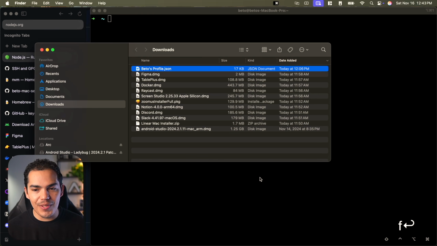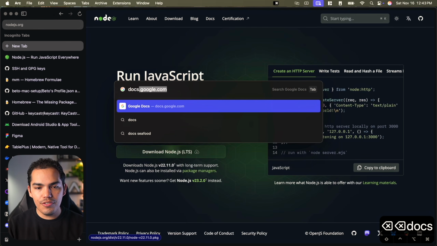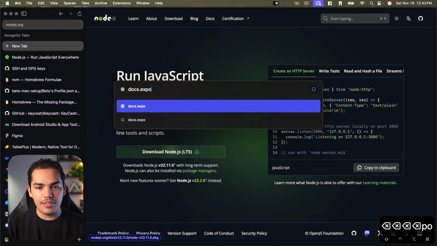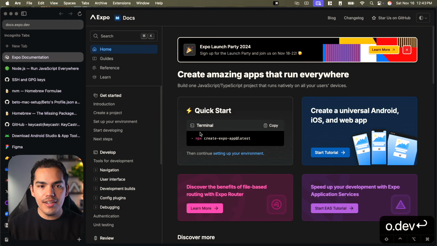I have all the things that I need basically as a web developer and React Native developer. I only need Node, Xcode, and Android Studio. So just for fun, let's go to the documentation of Expo. So I'll say docs.expo.dev. This is going to take me here. And from here, I can actually start a new project.